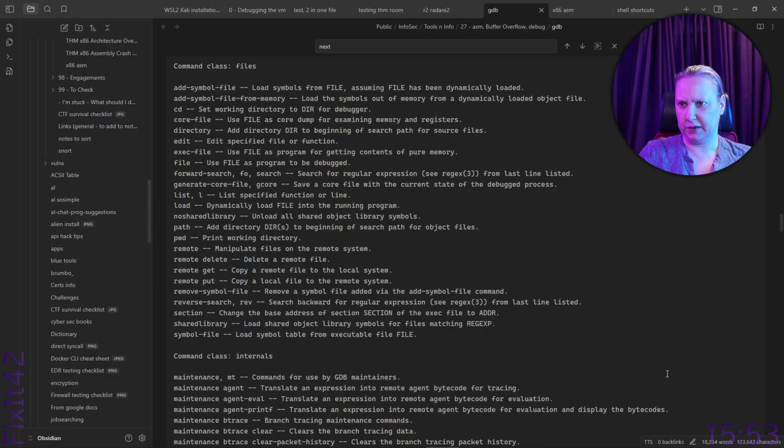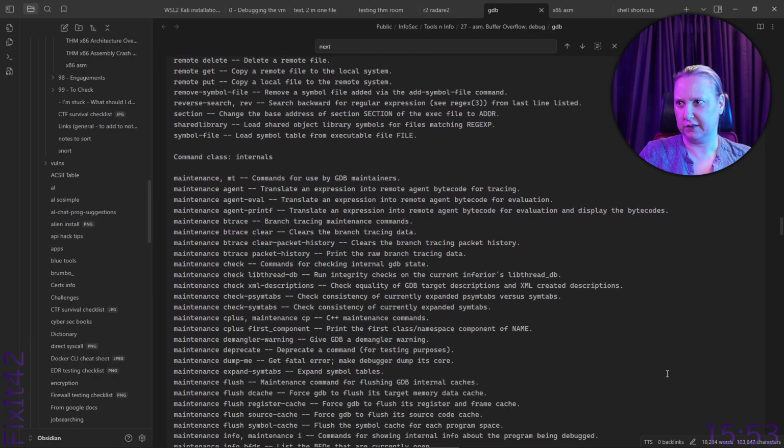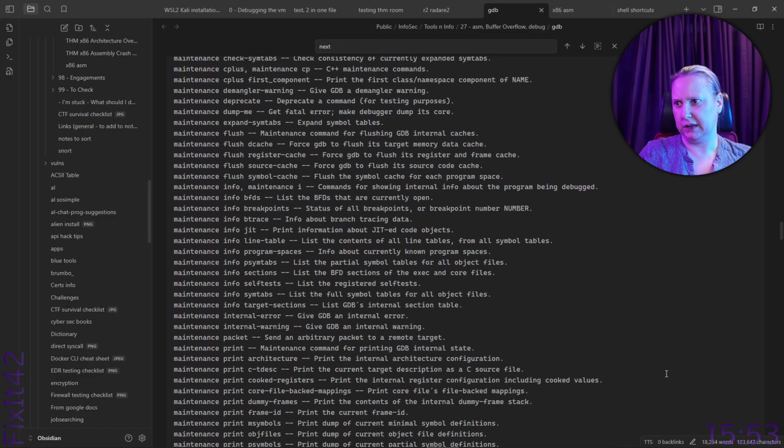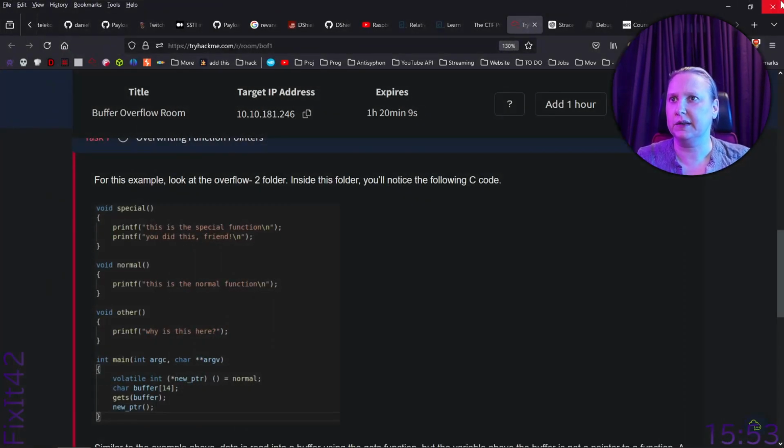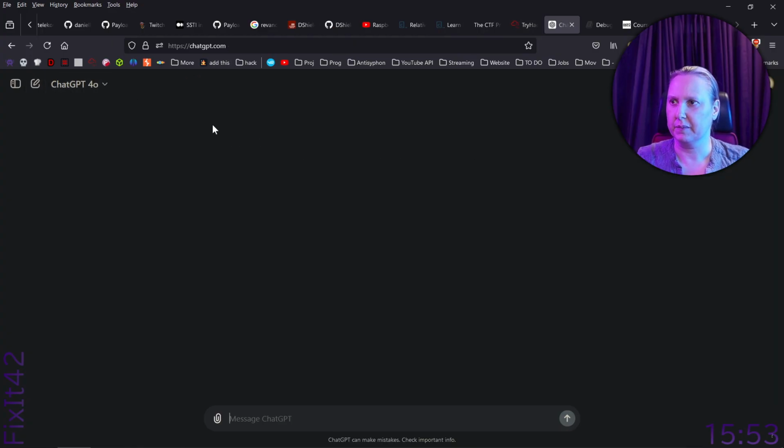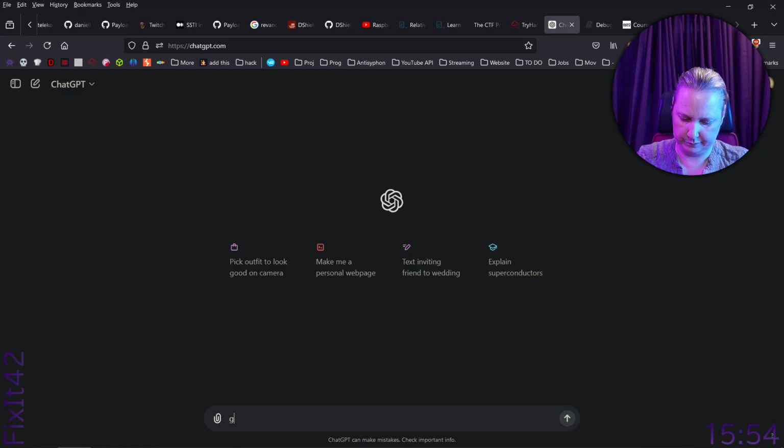Yes, I have to stop talking so much. My throat is not nice. Maintenance. So let's go to ChatGPT and ask it stuff instead, and let's make a new one. GDB Linux. How to list all memory contents used by app.